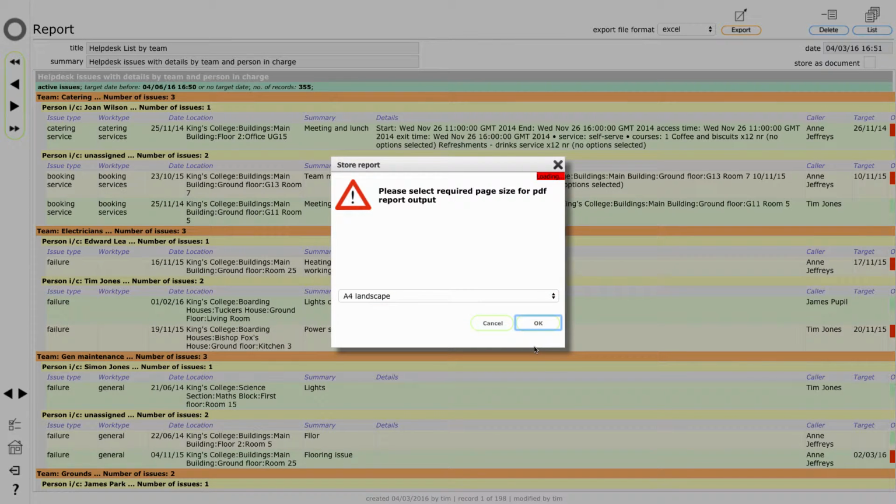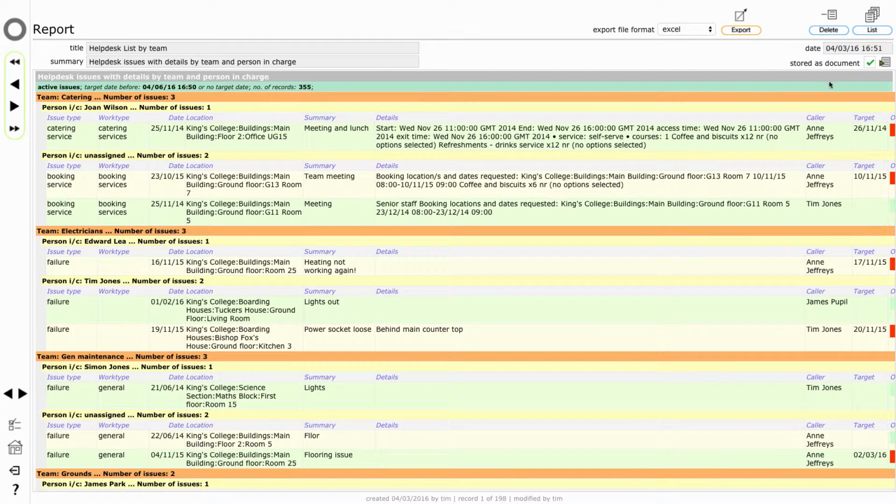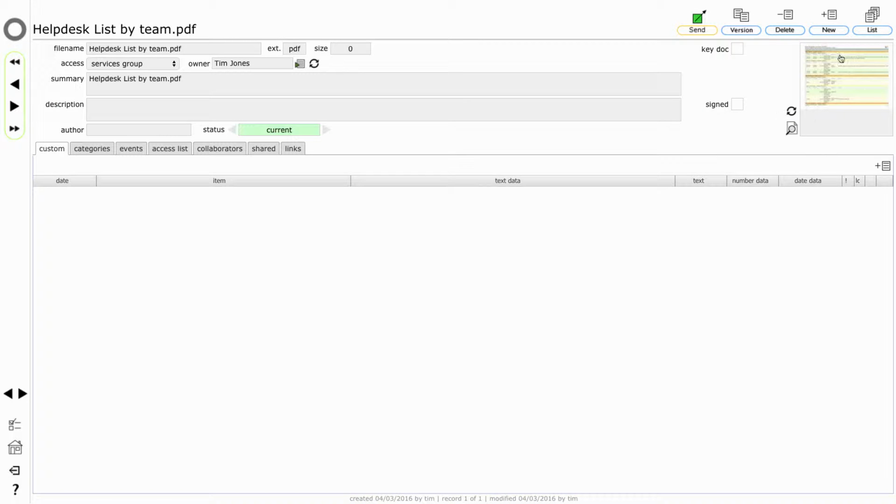Click OK, and that will generate a PDF version of this report, store it in Flow360, and that is now available as a document. So the tick box here now confirms that it is stored as a document, and if I go to the stored document record itself by clicking the Go To button here, then I will see a PDF version of this report already stored in Flow360 as a document that I can then send to others or share or create version updates for and generally use as if it was any other type of document stored in Flow360.